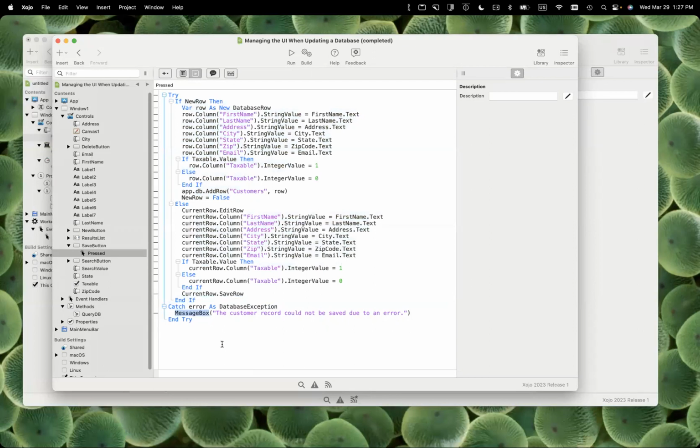Now, what I have found in my experience is that in most cases, errors are not recoverable, right? In this case, for example, we're saving a record. So we just say the customer record cannot be saved due to an error. I could tell the user to try again, perhaps, if it turns out that in most cases that's what would solve it. But that's basically the best way to deal with errors.